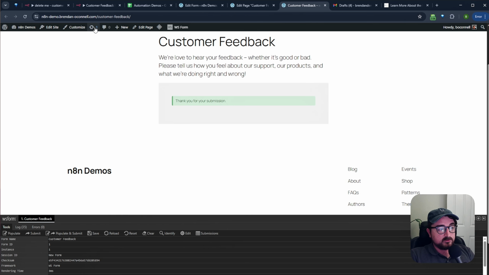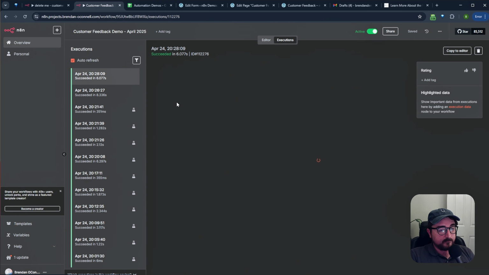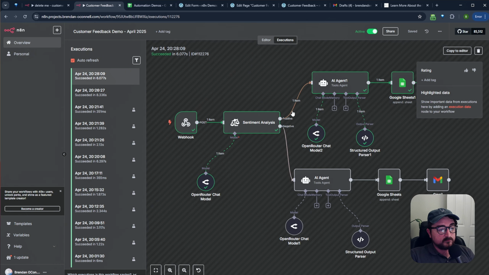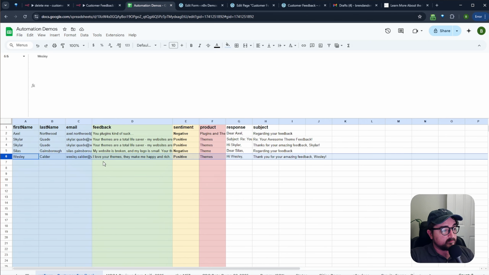Thank you for your submission. Come back here. This should already start running in the next couple of seconds. The webhook is triggered. It's already done. It's run up the positive tree, right? So it's been correctly routed, run through the AI agent, and that's it. I mean, what else is there, right? There's our other response: I love your themes. They make me happy and rich.